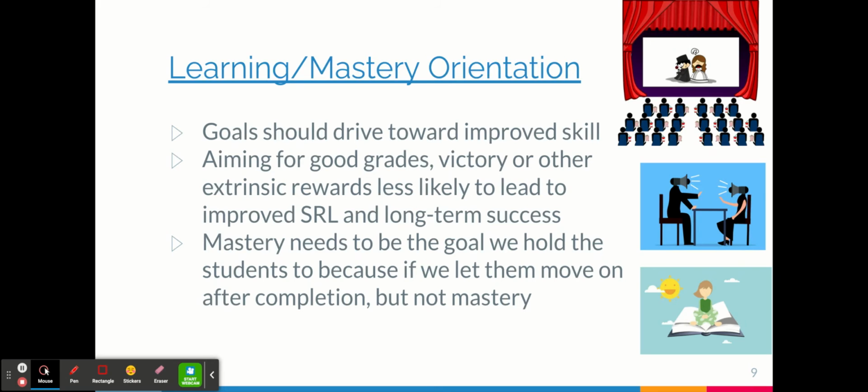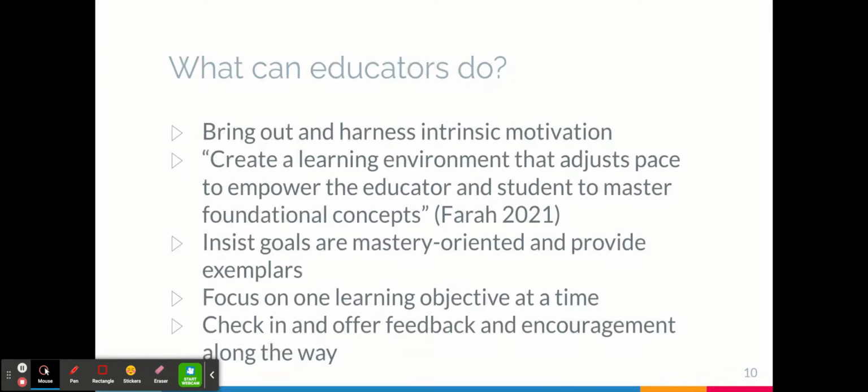So instead, I'm going to have them set mastery goals, and I'll model what those look like and teach them what those look like explicitly so that they understand. So there's a presentation for students that comes along with this conference toolkit. In the real conference, I'll show the presentation a little bit more, but you can find that in the toolkit.